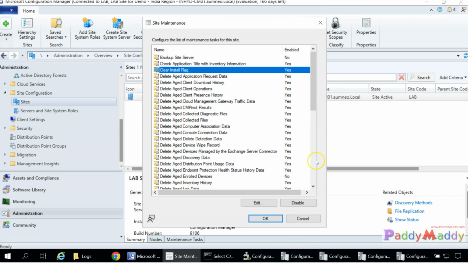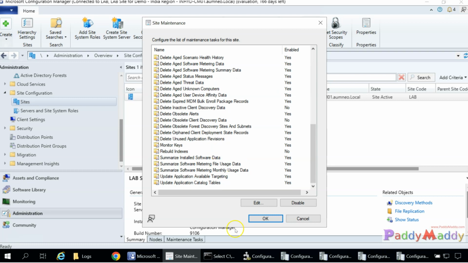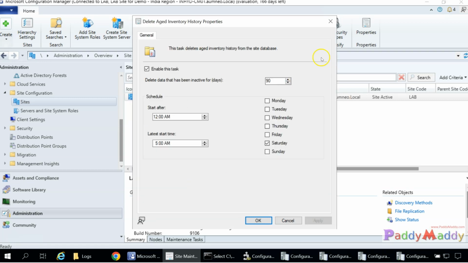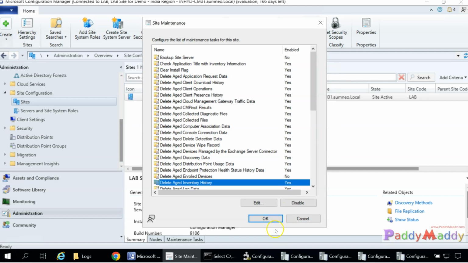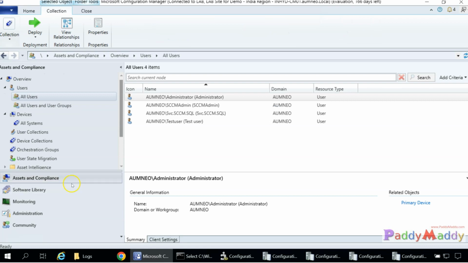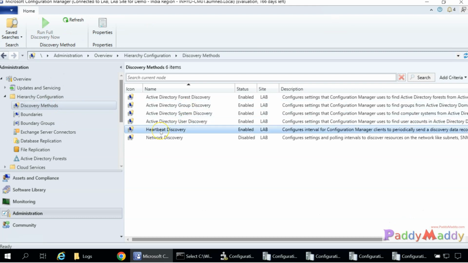These are the maintenance tasks that we will work on in a different lecture, where you could even configure your backup or your hardware inventory, and how many days you have to store it. The hardware inventory keeps on coming and the database stores it, but somewhere you have to delete, right? So that's where you would configure these maintenance tasks, which we will learn in a different lecture altogether. But for now you know the discovery methods like heartbeat discovery, along with Active Directory specific ones.